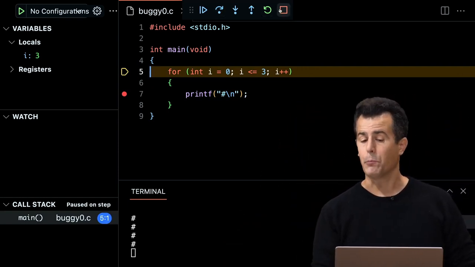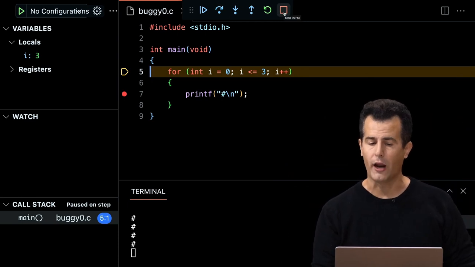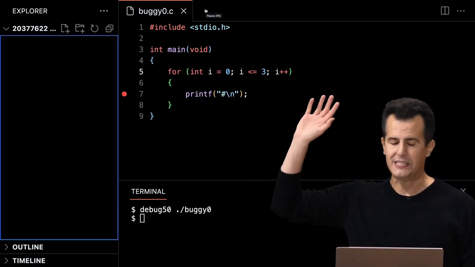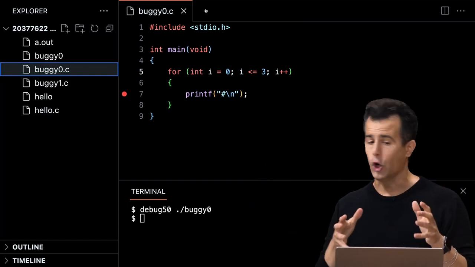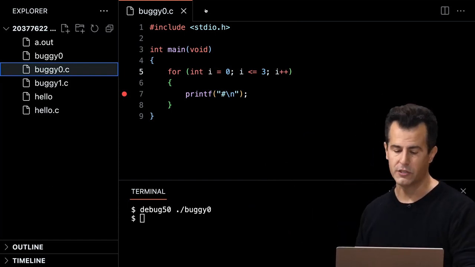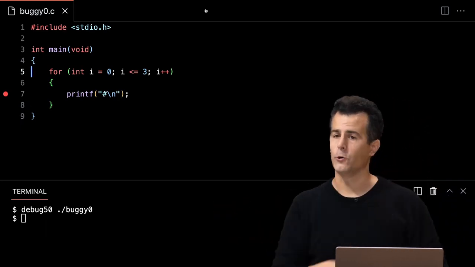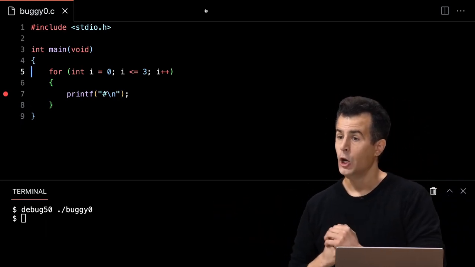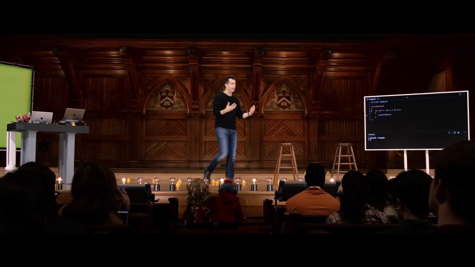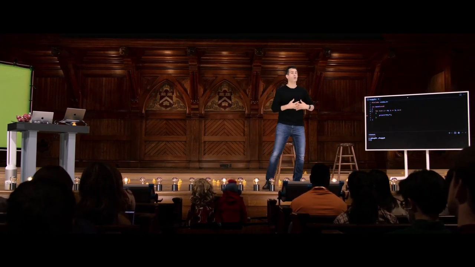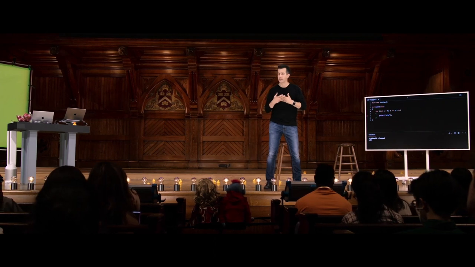I can either stop the program altogether with the red square, or I can just let it run all the way to the end, which just terminates everything. So at this point, I just want to get back into my code and start fixing things. And you can close, for instance, as I will here, the file explorer just to hide the panel that opened. So that's debug50, but it's not a CS50 thing. That just starts the debugger for you, which is something you'd find in most any programming environment nowadays.